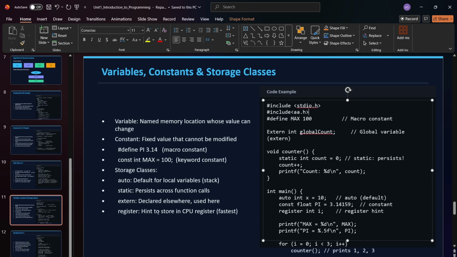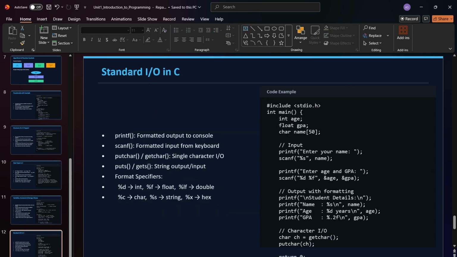And the last one is register, that is very close to the CPU. It is like a 1-bit storage unit. You don't usually use it, so it is for the CPU and fast storage purposes.